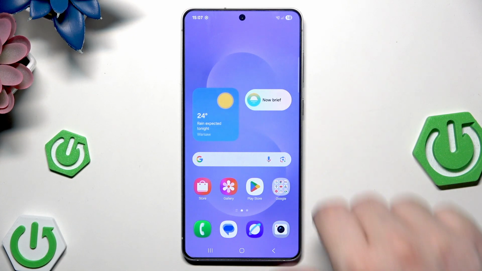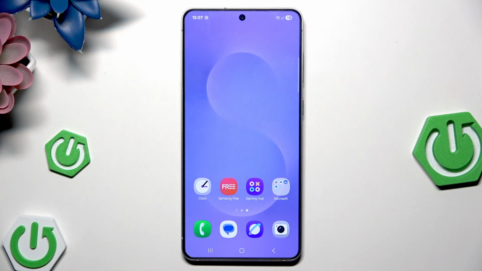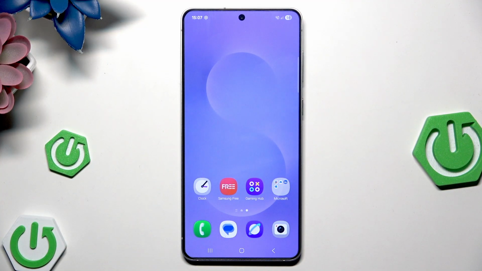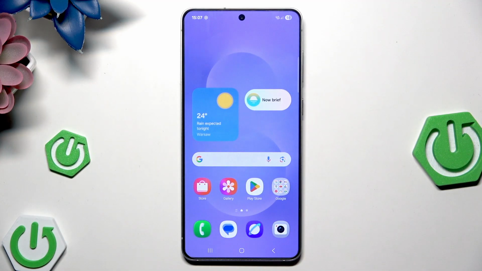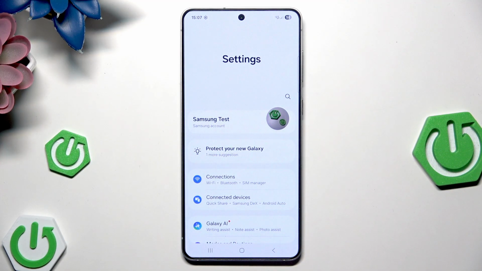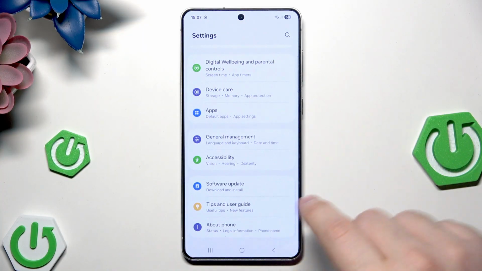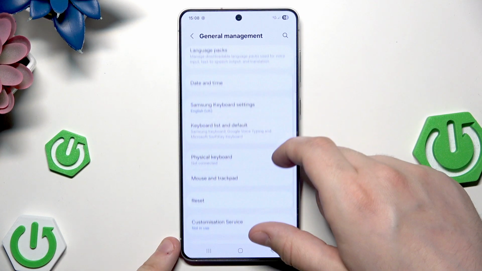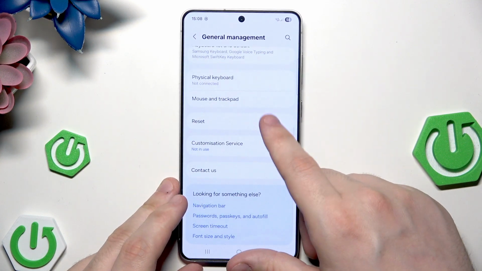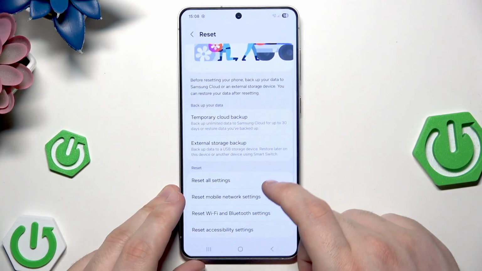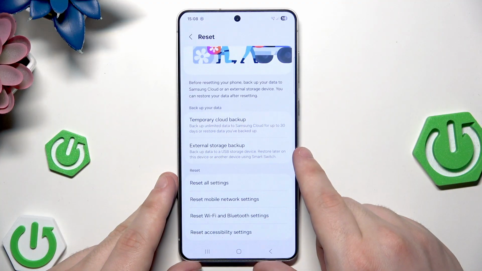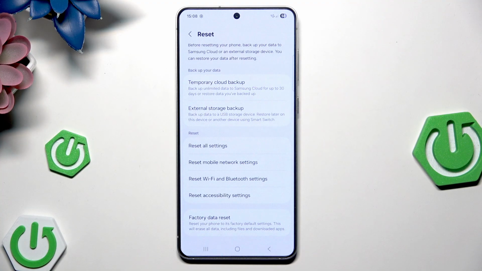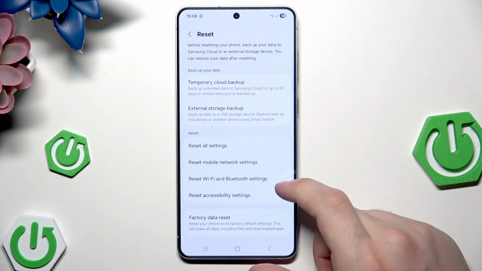So, first option, which is recommended when we have simply access to the device, when the phone is responsive, as you can see, is simply through the settings. So, open up your settings, now scroll down into the bottom, find the general management, now scroll down, find the reset option, scroll down, and in here beside the resetting all settings we can also reset mobile network settings, reset Wi-Fi and Bluetooth settings, and reset accessibility settings.